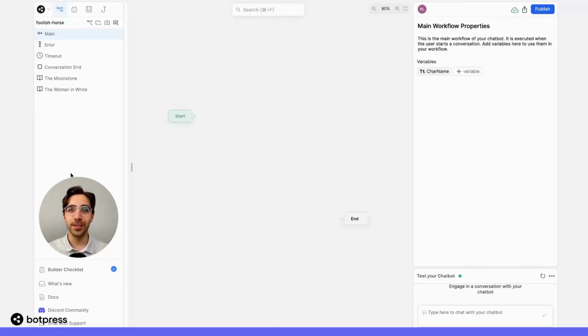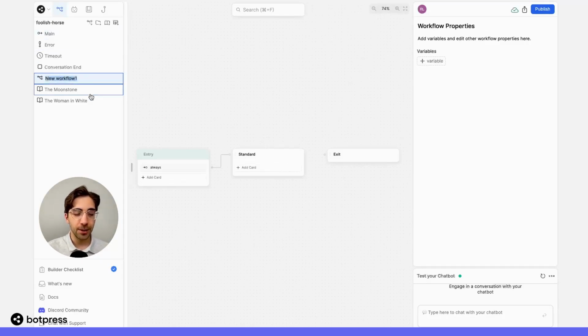In order to do this, we'll first need to create separate workflows for each novel. You can create a new workflow by clicking the Add Workflow button in the Explorer. So let's create a new workflow for The Moonstone and a new workflow for The Woman in White. Great.